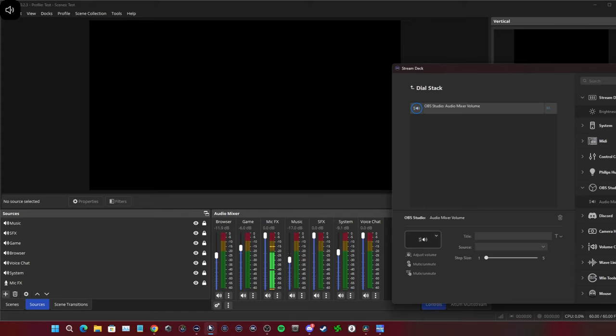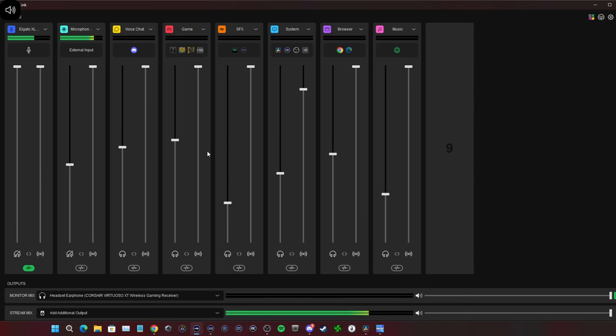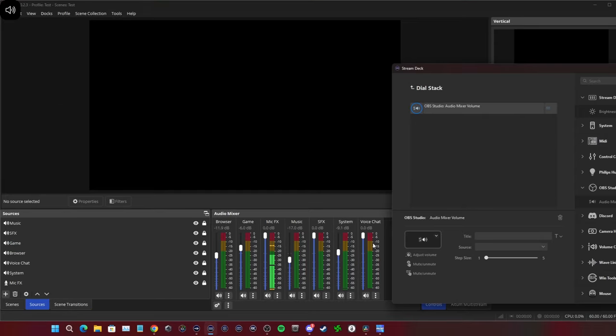Again, this does not control wavelength. Okay, see how the wavelength is still set up the way that I had it configured? That is an entirely different plugin, and that does not change the volume in OBS. The only one that changes the volume in OBS again is this. So let's go ahead and do browser.